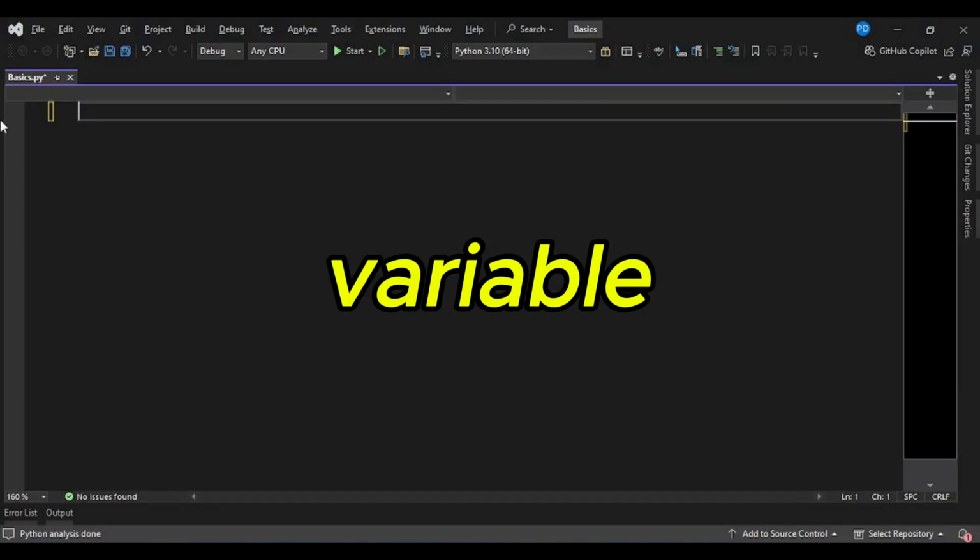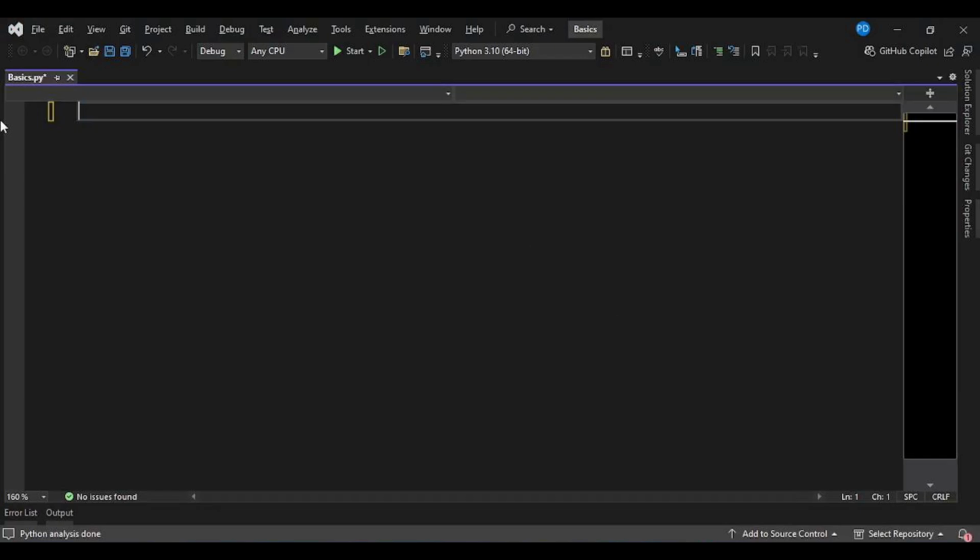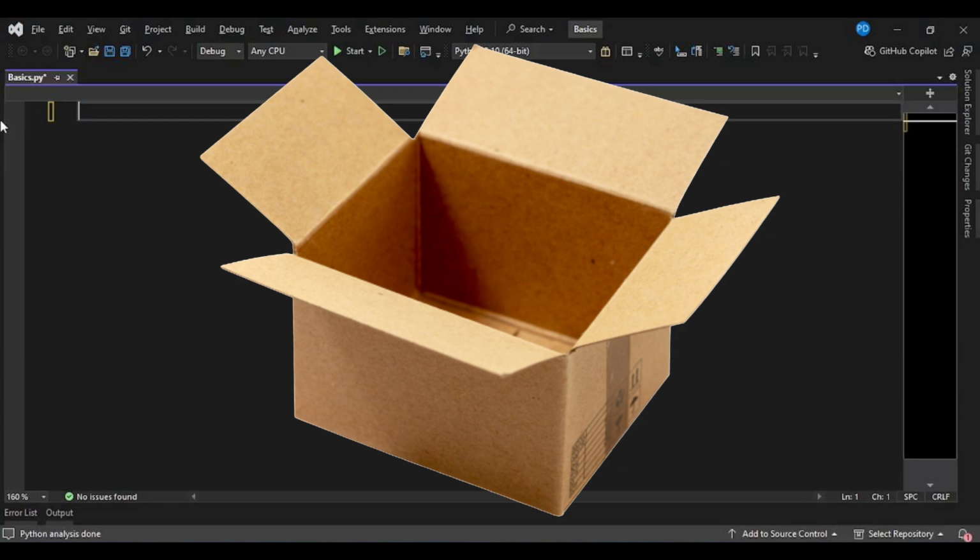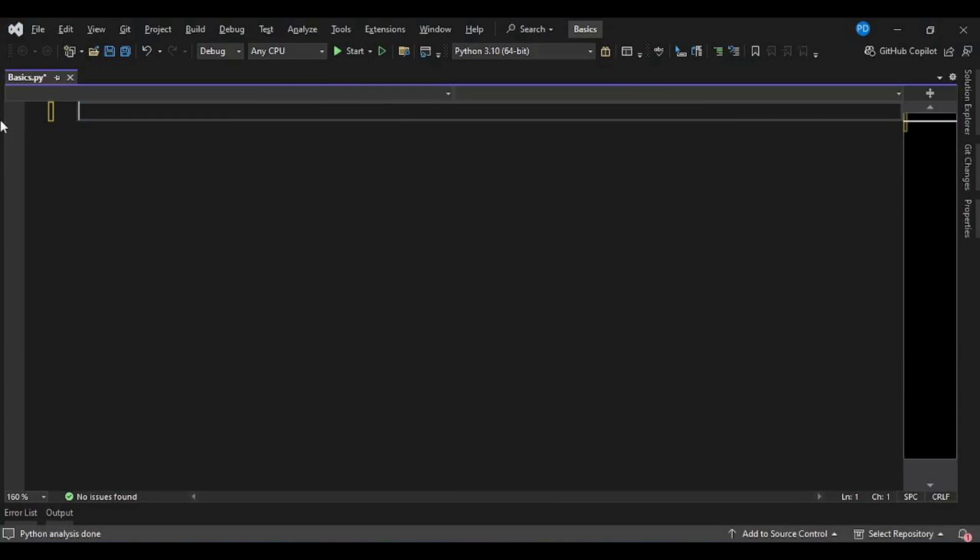Now let's talk about variables. Think of a variable as a box where you can store information. For example, if you want to remember someone's name or a number, you can store it in a variable. This makes it easy to reuse or display that information later in your program. Let's see how it works in Python.